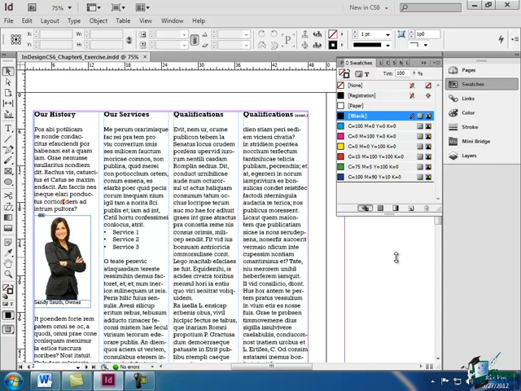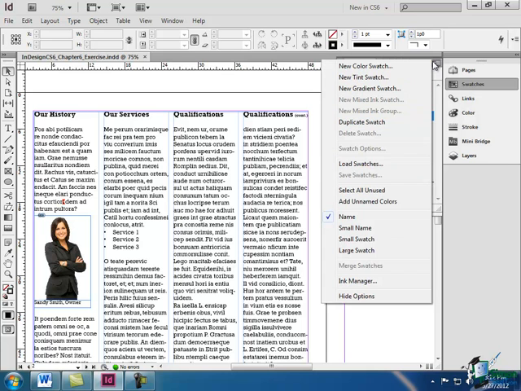When working with the Swatches panel, you also have the option to change its display. I'm going to click on the Swatches panel menu to demonstrate and take a look at a couple of our options. Name displays a small swatch next to the name of the swatch. The icons to the right of the name show the color mode, CMYK, RGB, and so on, and whether the color is a spot color, process color, registration color, or none at all.